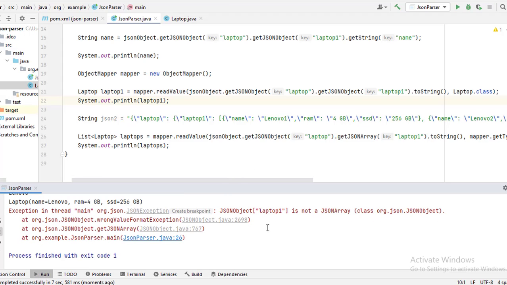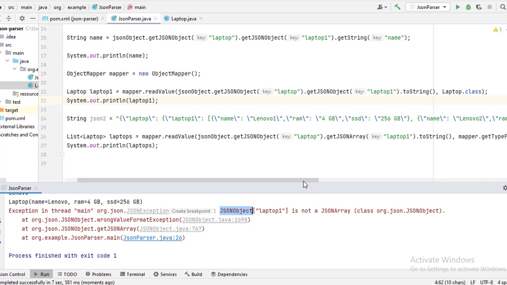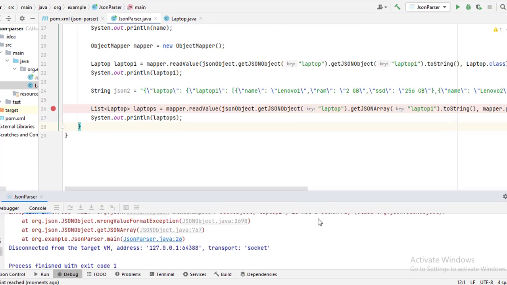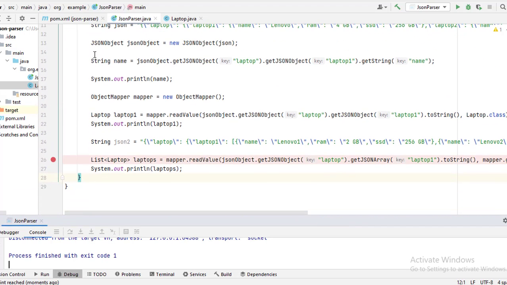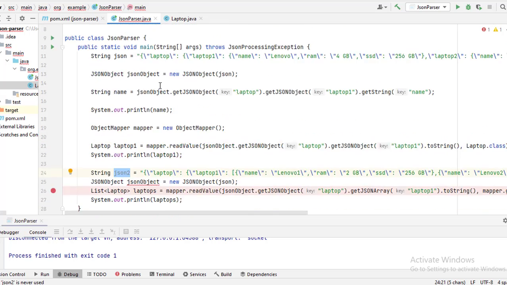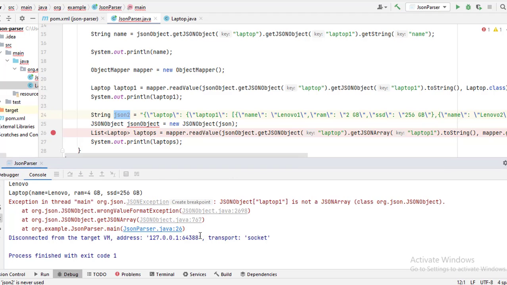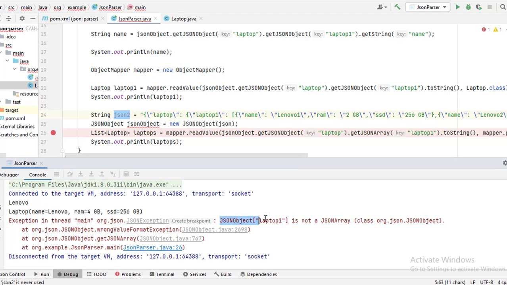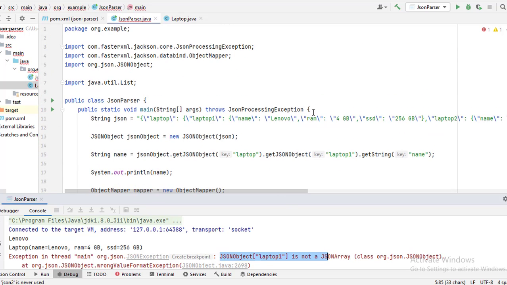Okay, it is giving some error: JSON object laptop 1 is not a JSON array. Why is it saying it's not a JSON array? Let me see. I am using the same JSON object, so that way it is creating an issue. I have created a JSON2, but I did not give attention that it is using the same JSON object. So it is giving us an error. So this is the perfect error: JSON object laptop one is not a JSON array. So this first JSON is not a JSON array.